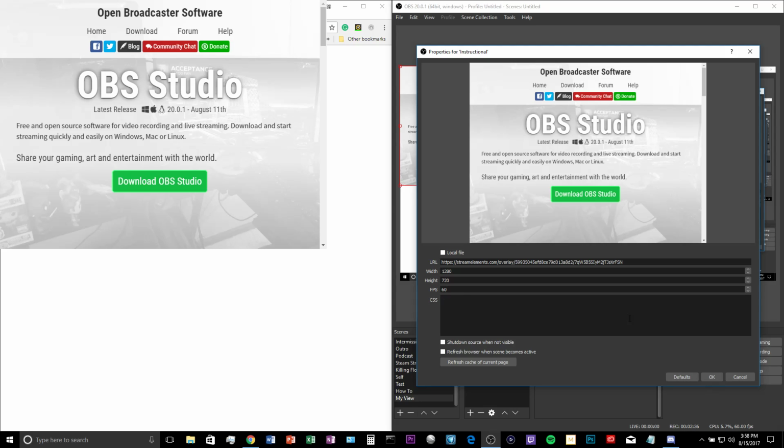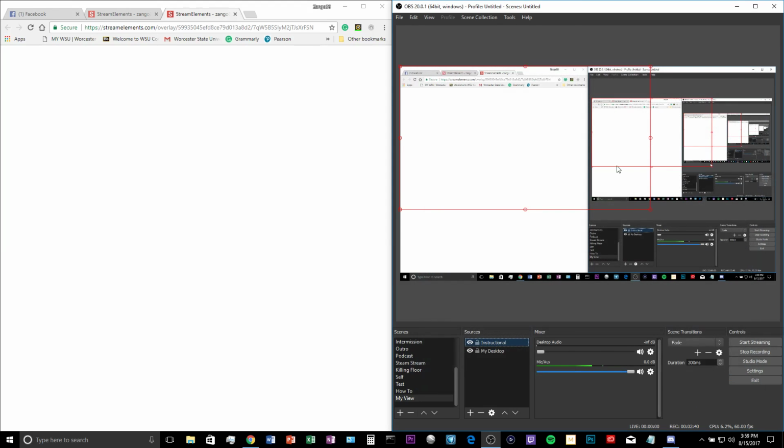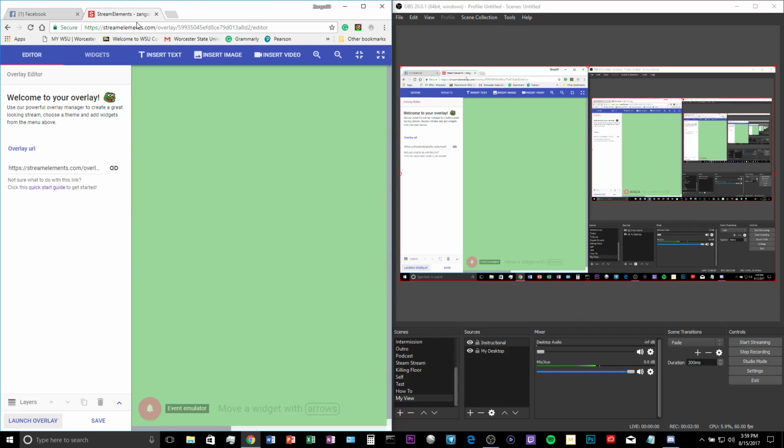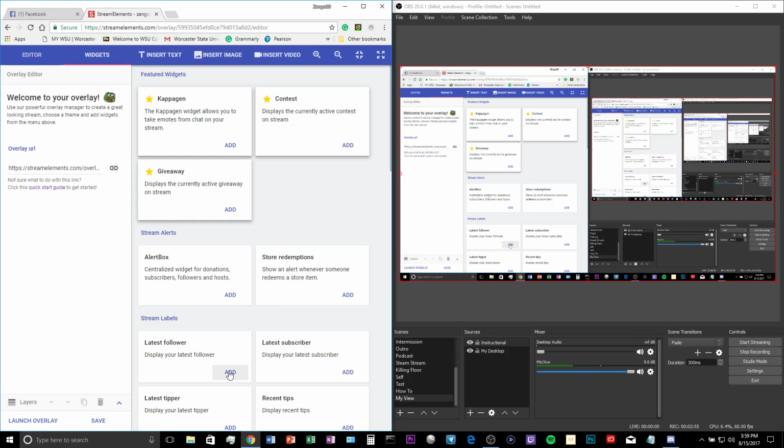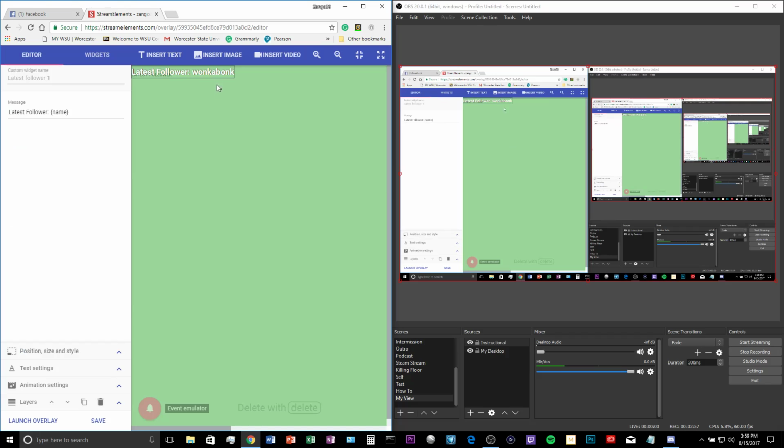You can go ahead and delete the CSS. That doesn't really matter. Once you do that, you'll be shown this little red box, and you'll just expand that to the size of your broadcasting screen. Now this is going to be blank. The reason why I like to do this is once I come back over to StreamElements and I add in, let's say, latest follower, and I save that, I'll be able to see where it pops up on my stream.